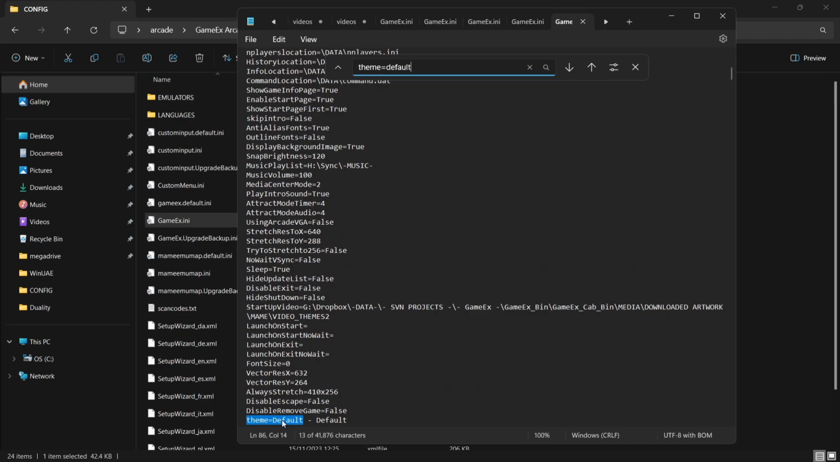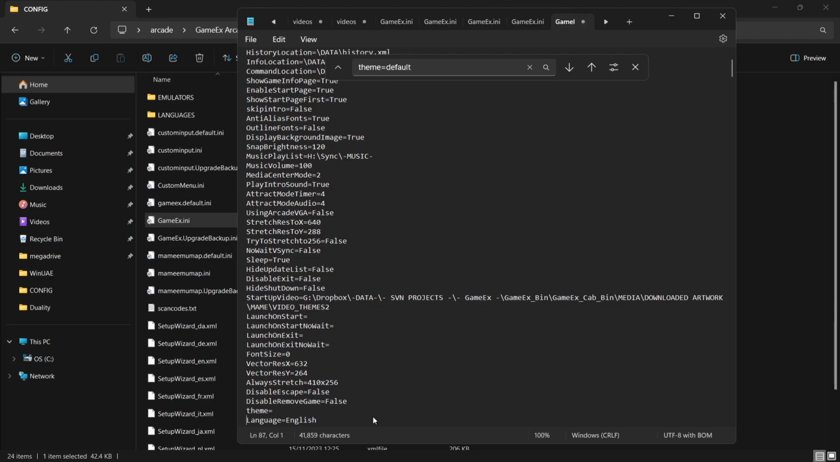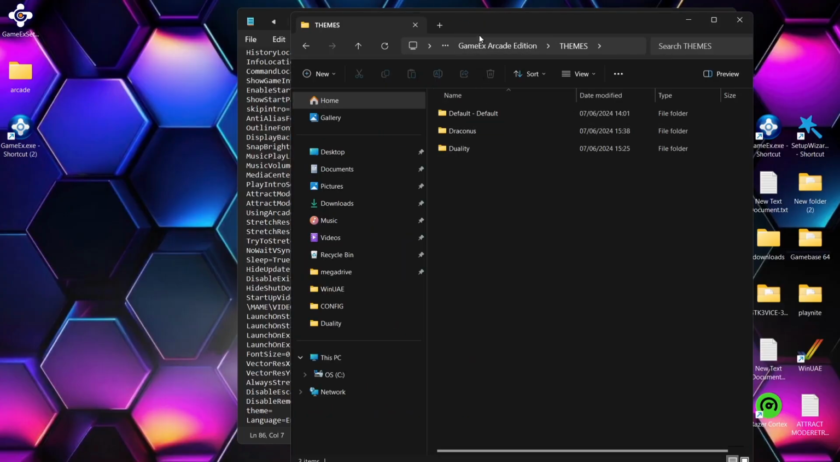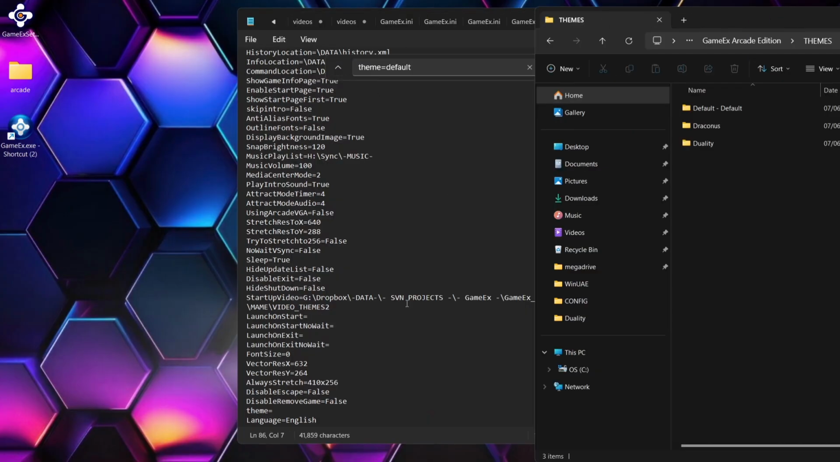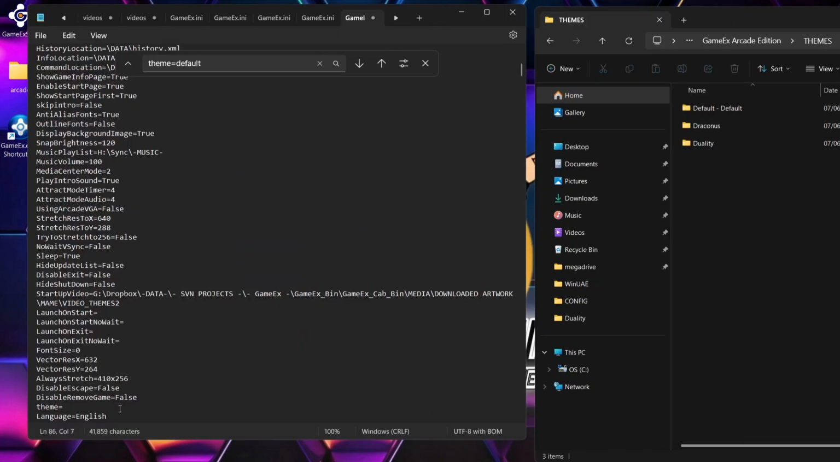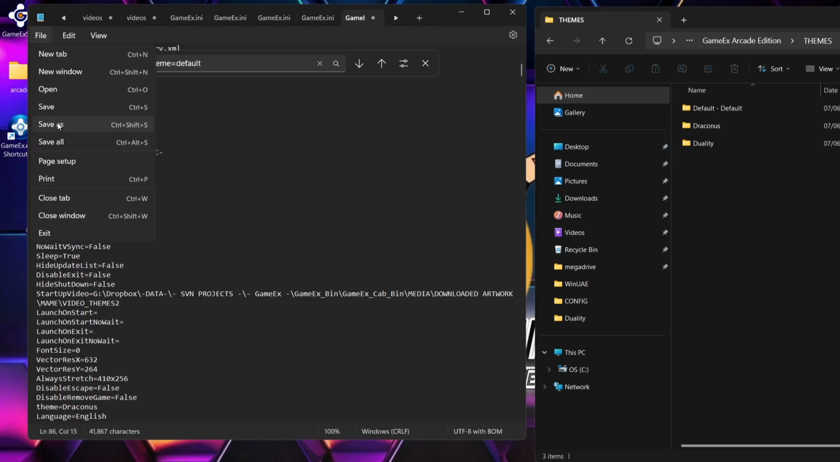Now, the way to apply new themes within GameEx Arcade Edition is literally take away default and leave theme equals. Now, if we go back into the themes folder, which is just here, what we need to do is literally type in the name of the new theme that you want. So we need to be making sure that this is utterly case sensitive. So we're going to start off with, say, Draconis. So just type in Draconis, and then go to File, and then down to Save.